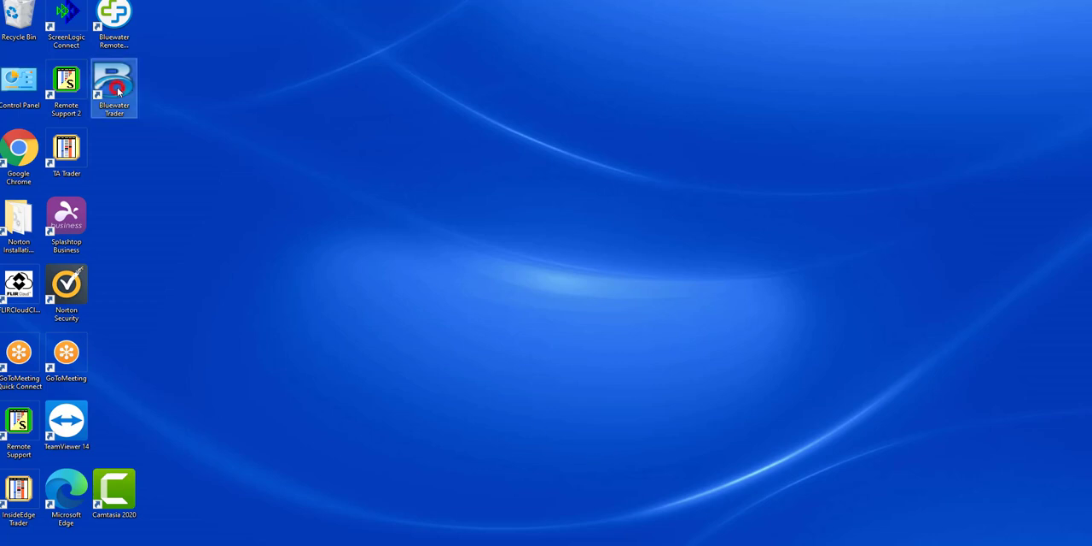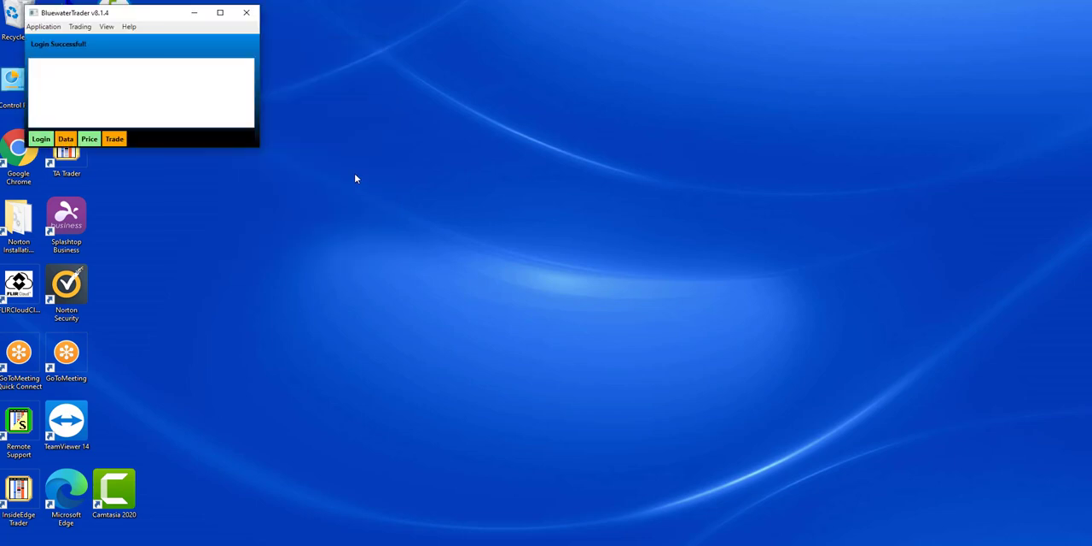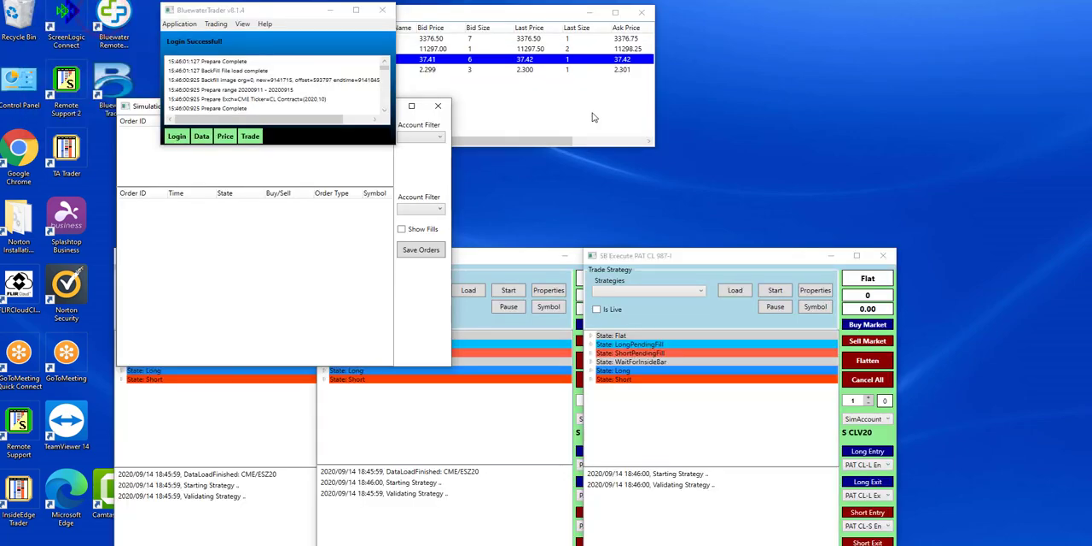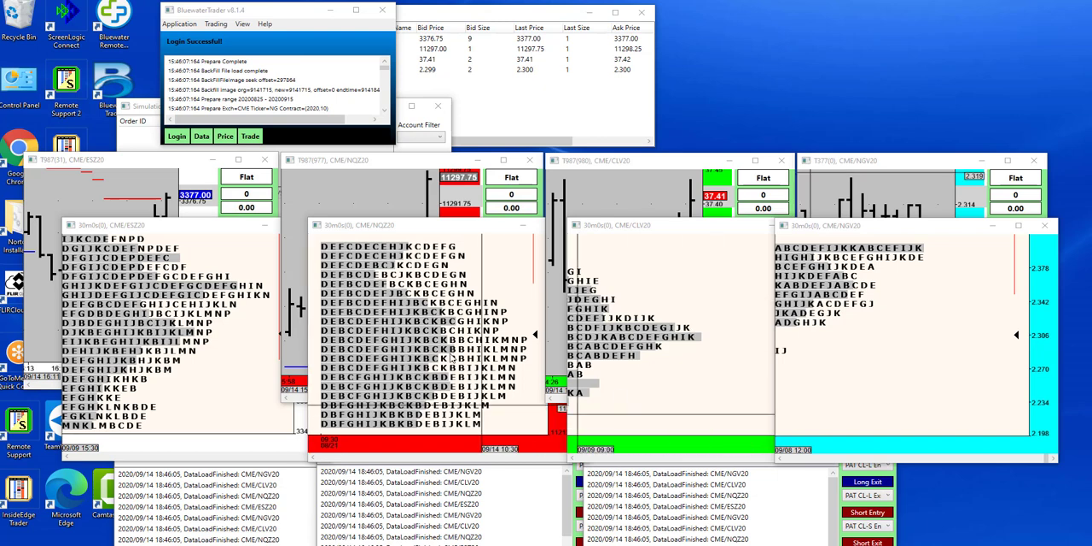Double click on Bluewater Trader. It's going to open up the login window. Type in your username and your password. Now remember, you can only run the 64-bit or 32-bit version, one or the other, not at the same time. Select the layout, because you dropped it into the layouts folder, so it shows up here. The next thing you're going to do is click on login. It's going to start logging in, and all these files open up in front of you.